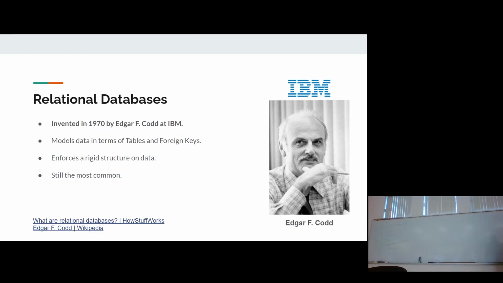He modeled the data in terms of what we call tables and foreign keys. You can think of a table as a table of data with rows and columns. Then you've got foreign keys, which are links between rows. That's how you keep track of relationships, by using foreign keys. Foreign keys and primary keys are the way of tracking how the data is related from one table to another.